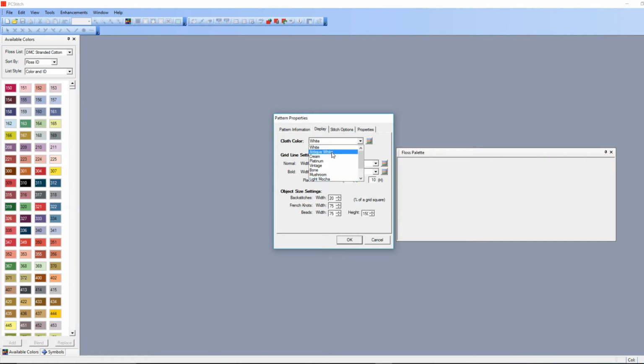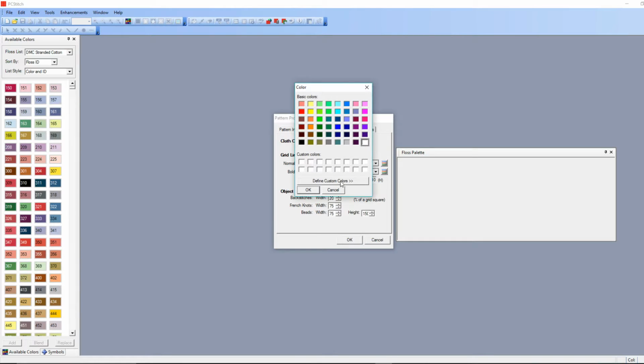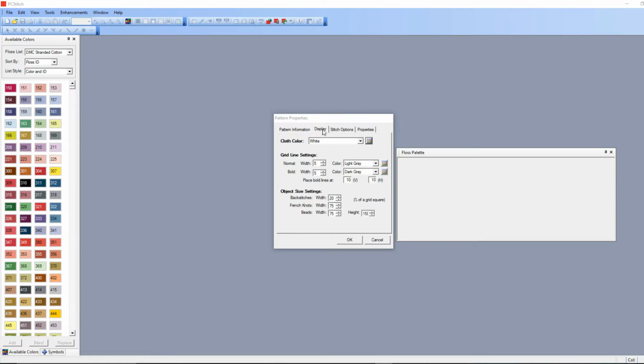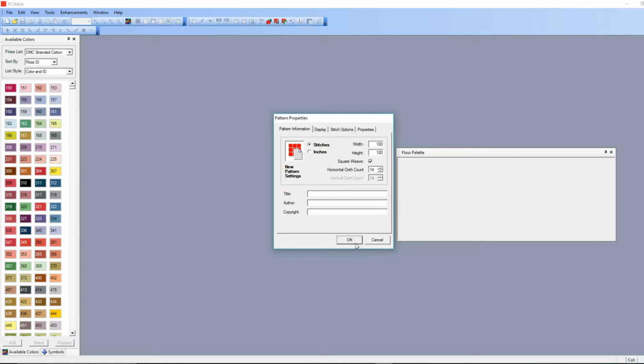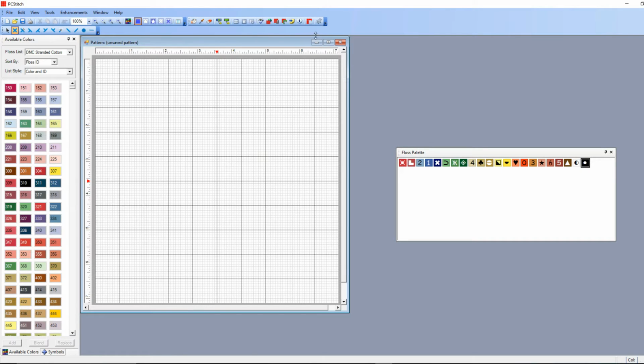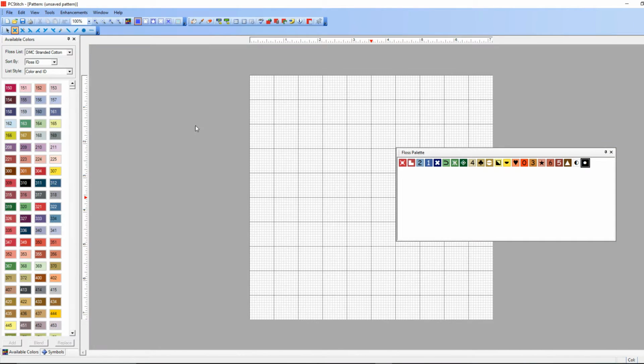This is to change your fabric. You can do custom as well. I'm going to leave it as white because why not? Stitch options and properties, I leave those the same. So we'll click OK. And now we have this 100 by 100 document.